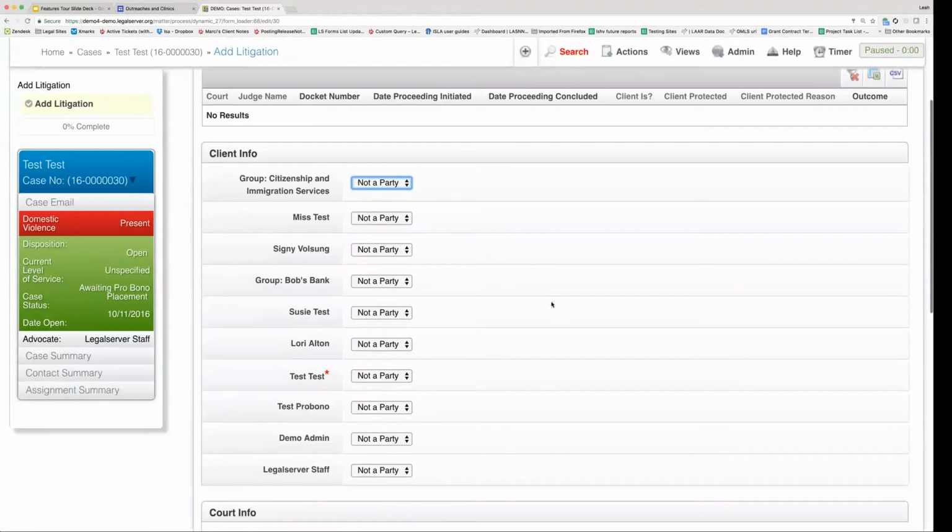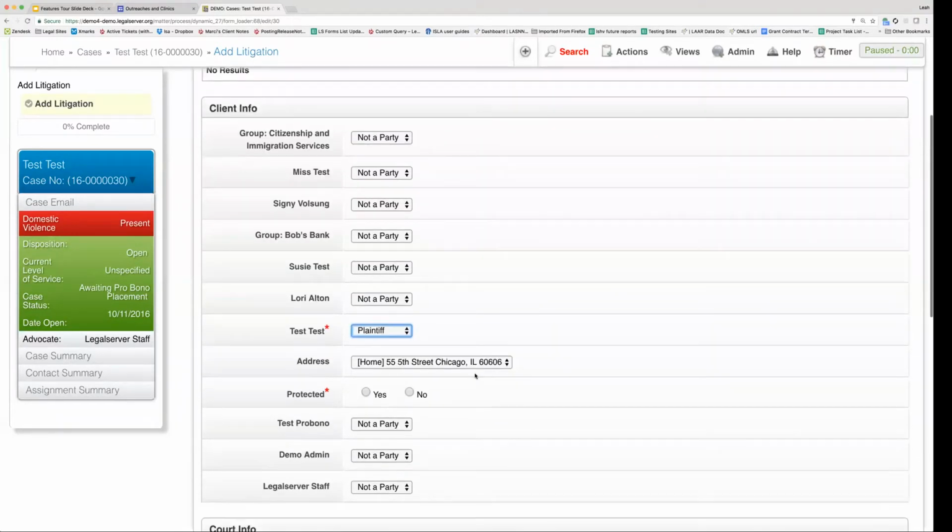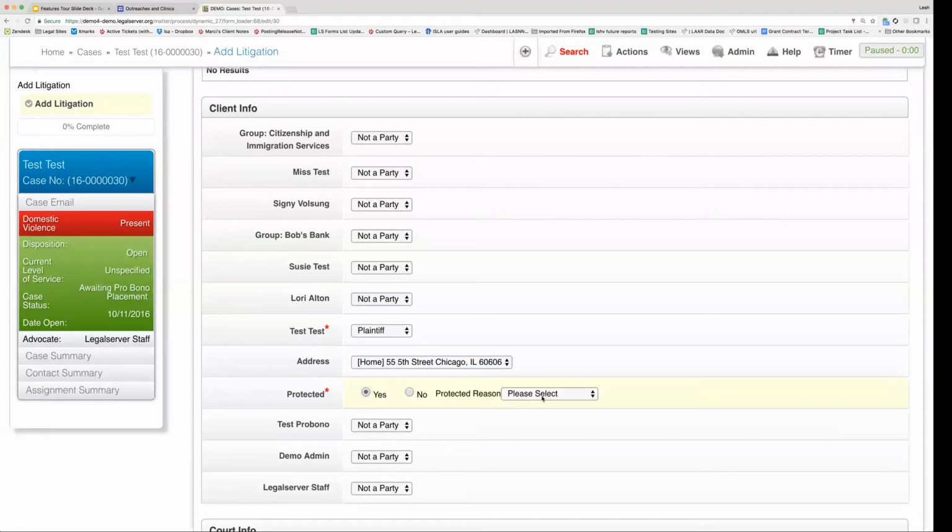The first section of our litigation form is for tagging some party types. Our client is going to show as required, so we have to set the client to a party type. It will then populate their address, so we can see home, and if we have a mailing address, that would show here as well. And we have to say whether that address is protected. If we say yes, we have a protected reason.